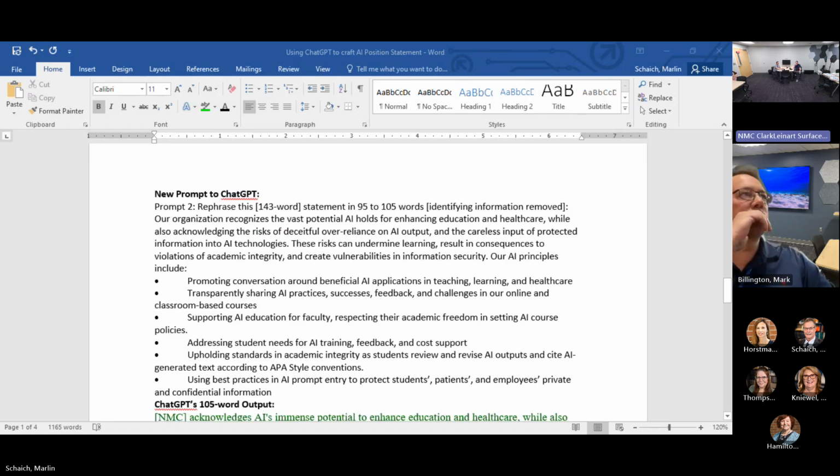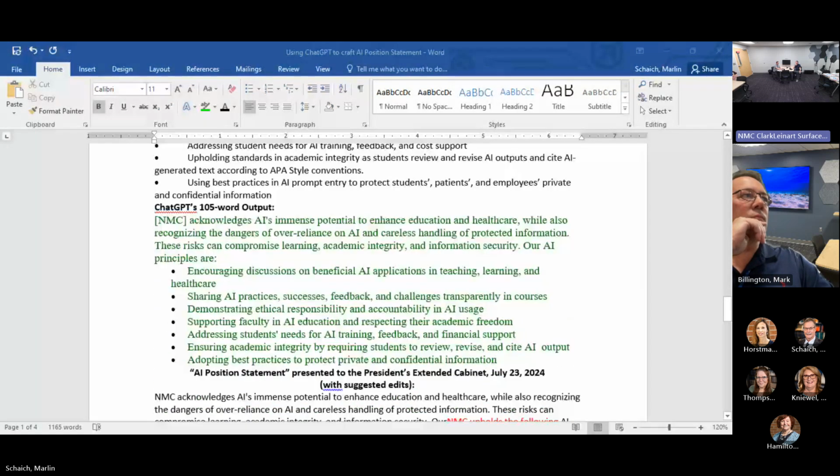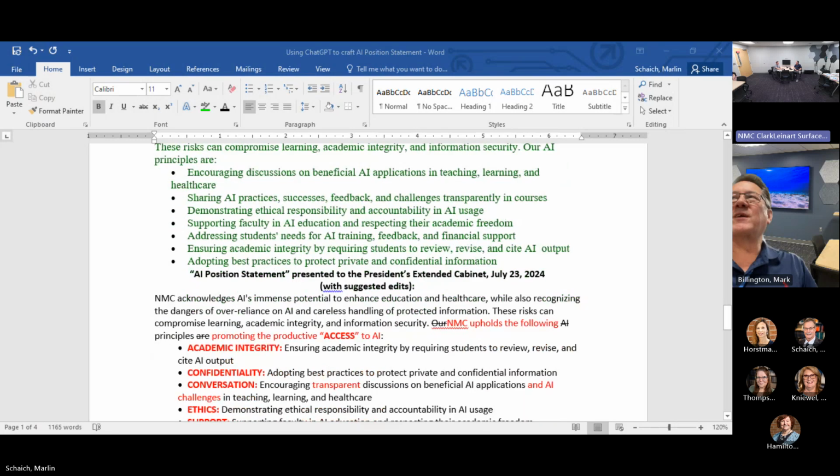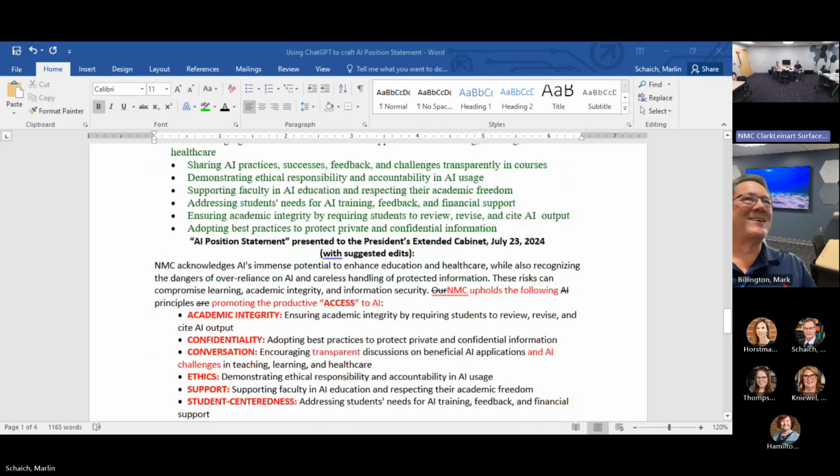And even this was 143 words. So we asked ChatGPT to take it down to 105 words, pretty close to where we're at. Took that to the extended cabinet, got their feedback from human beings. They were not using ChatGPT, I don't think, to give us feedback. And we're pretty fast if they did. Then we took their feedback and created a list of bullet points with highlighted words.